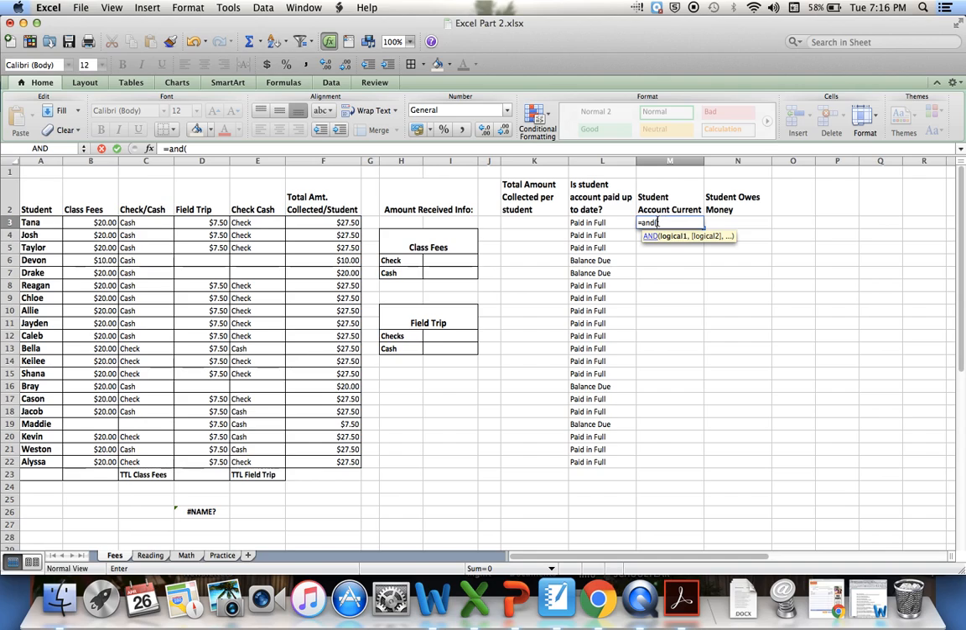It tells us what the function is, and then the parentheses go into finding out what all is logical. So our first logical check is going to be have they paid $20 in cash or check. So I'm going to click in that cell. So it says B3. So the first thing I want to know, my logical check, B3, does it equal 20? And then I'm going to put my comma.